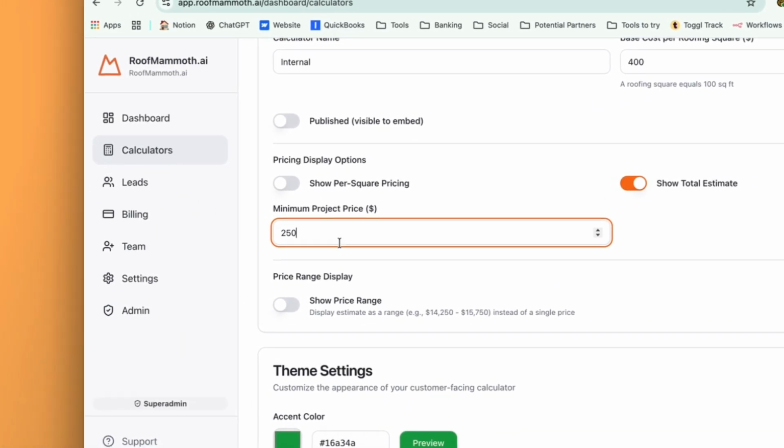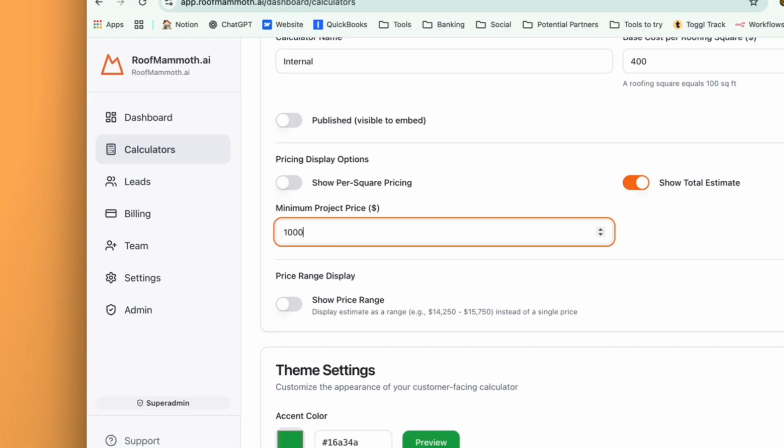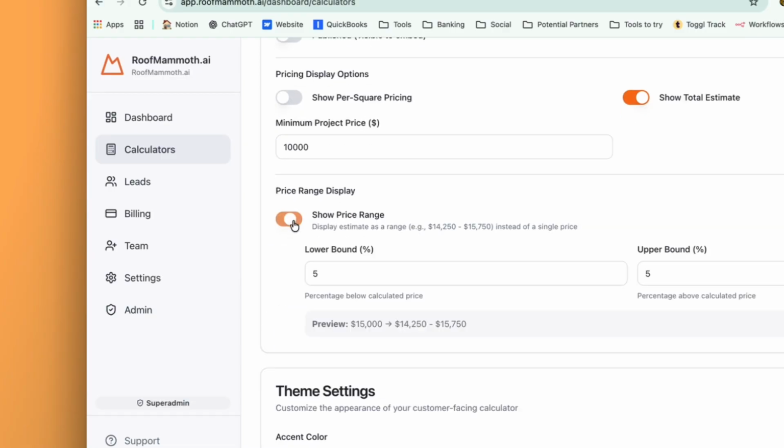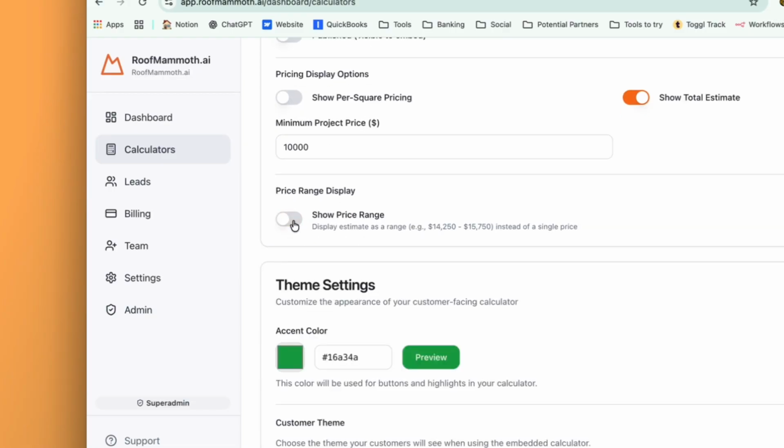You can make your minimum project size. So this is really low, so we'll just do like 10,000. And then we can turn off the price range or not if we want to, to show a range or just a direct quote.